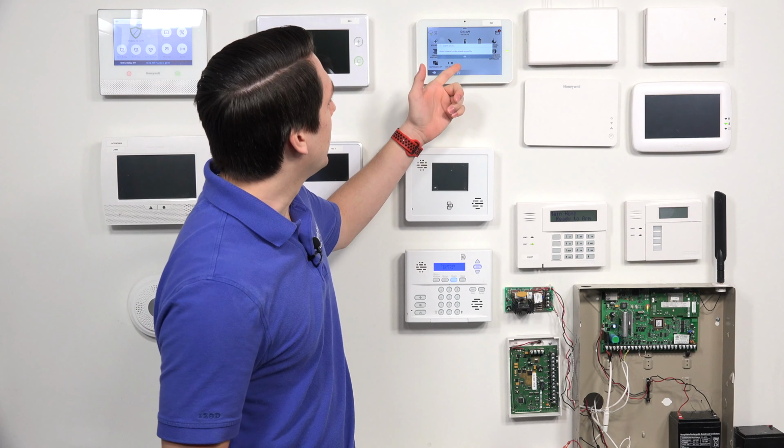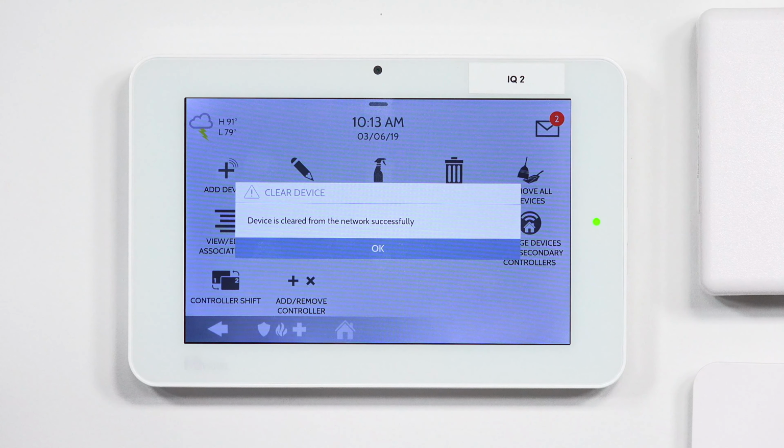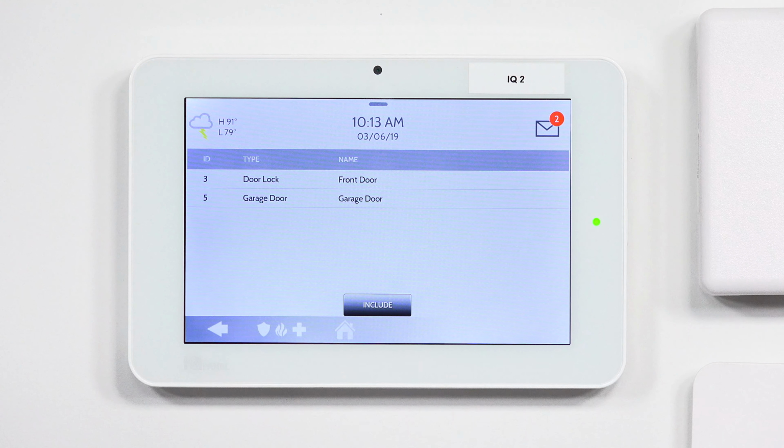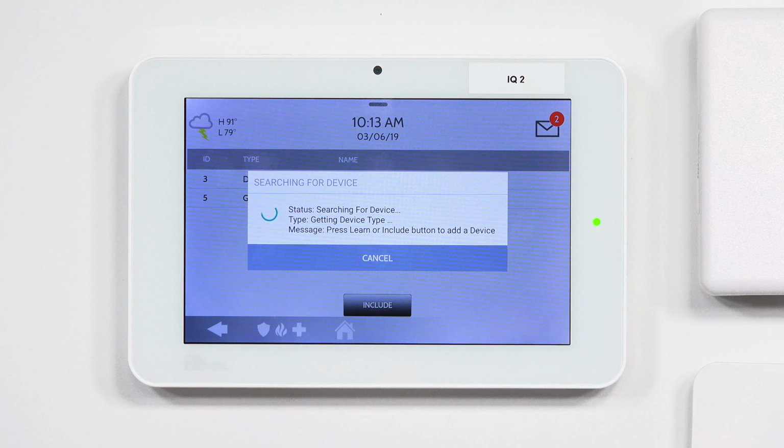As you can see, the Qolsys IQ Panel 2 has successfully cleared the ZWave device from the network. You will get this message that it has successfully cleared from the network. You're just going to press OK. Now the next step is to add the ZWave device to the Qolsys IQ Panel 2. So what you're going to tap is Add Device, and then you're going to press Include on the bottom, and it's going to put the Qolsys IQ Panel 2 in its inclusion process.